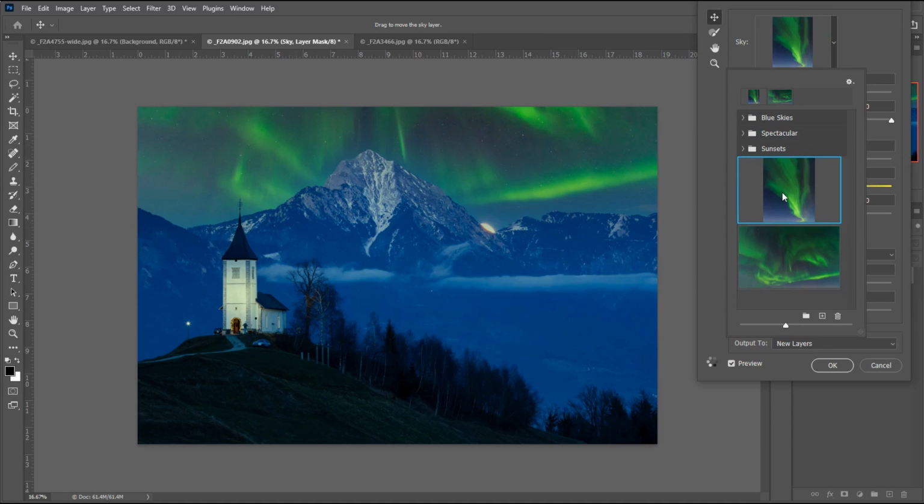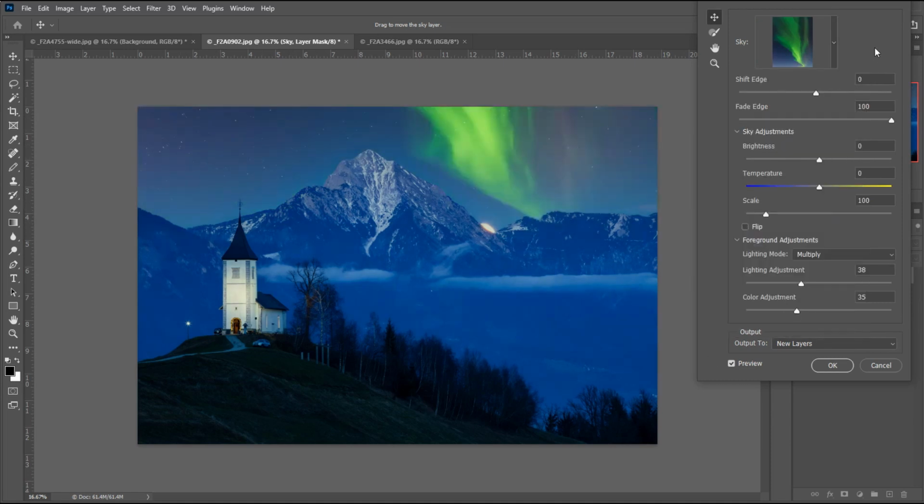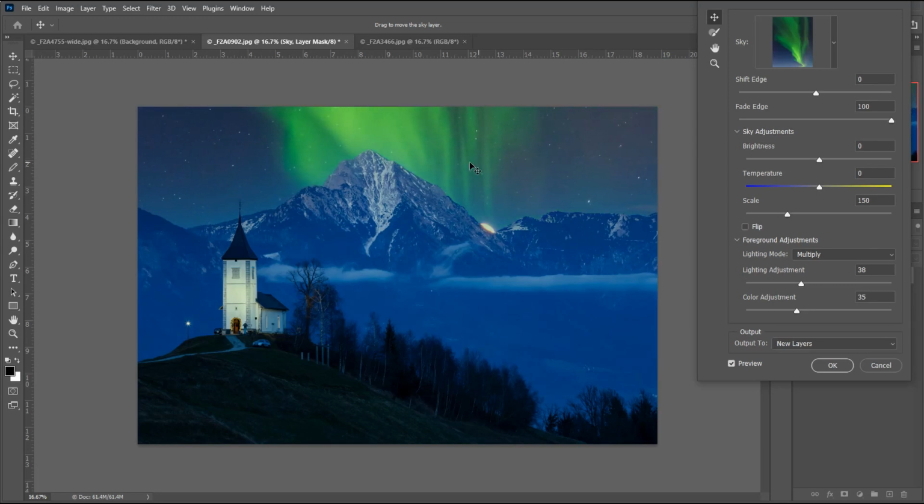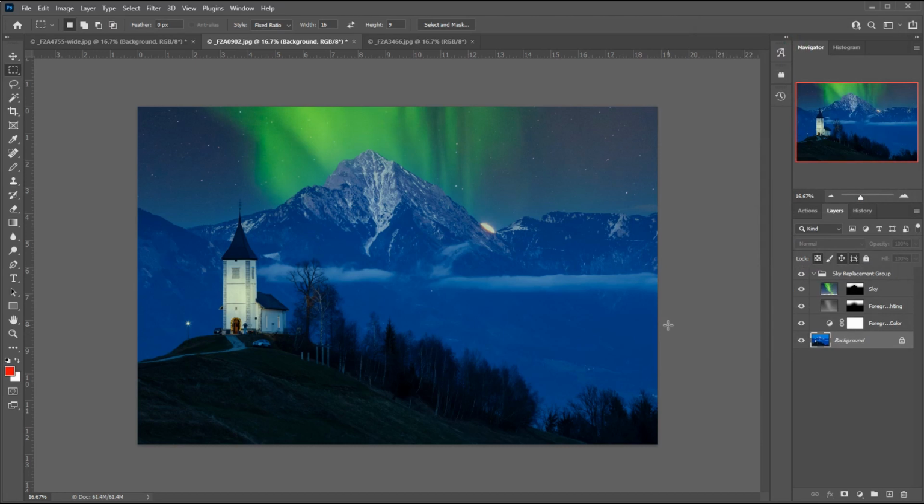Or again, I could select this one, come back here, increase the size of it a bit, drag it over the peak. Move it around, there you go. Yeah, that's something different. Something you're unlikely to see.